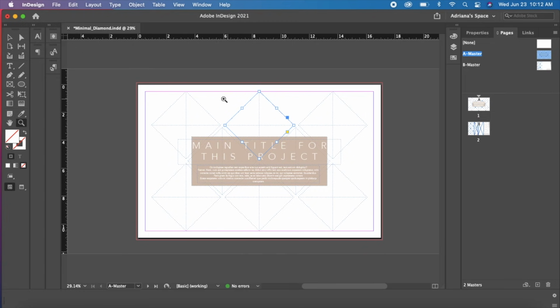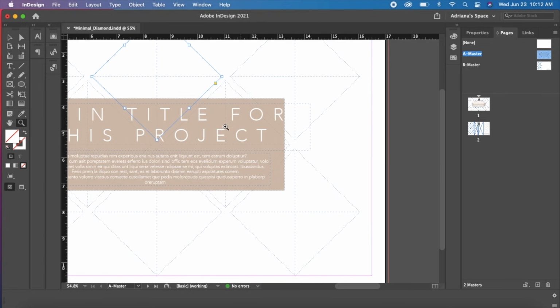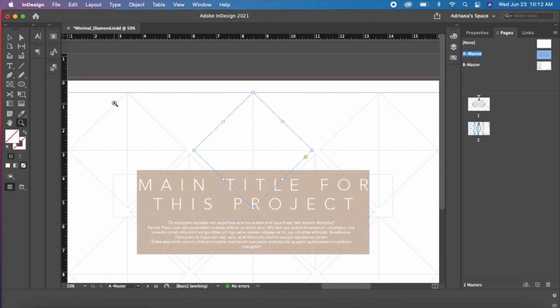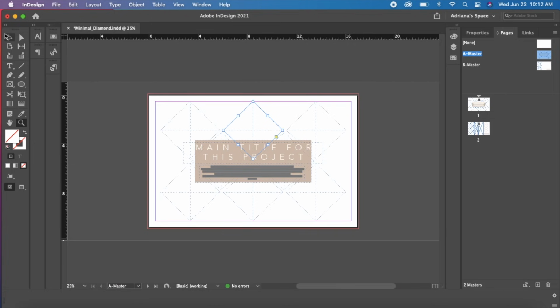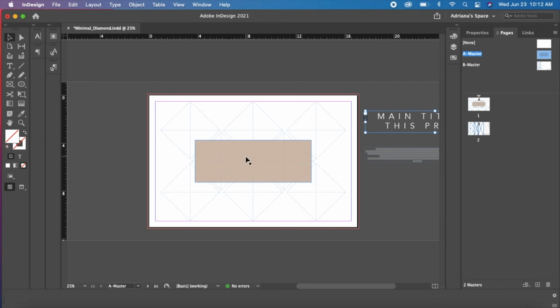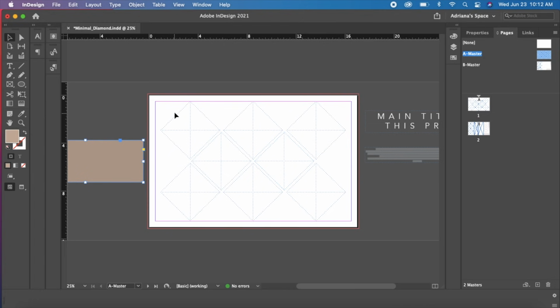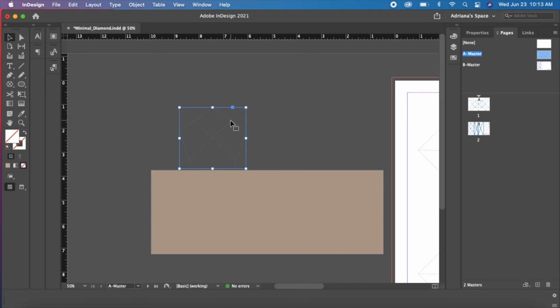So I'm going to zoom in. And I might need to move some things around so you can understand what's going on here. So what I did first, I created bounding boxes. You can create them with the rectangular frame tool. You can create it with the polygonal frame tool. It really depends. So sometimes you have to keep that in mind.